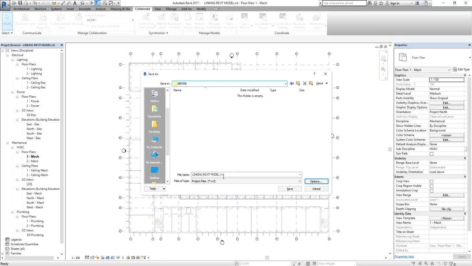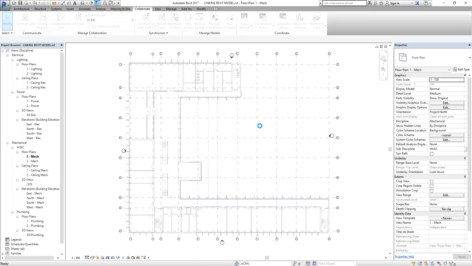For example, I save the central file. I'll just name it, for example, this is my central, or this is my project 1, 2, 3, 4. So this is my central file, and then I'll just save it. So there you go, I just created a central file.